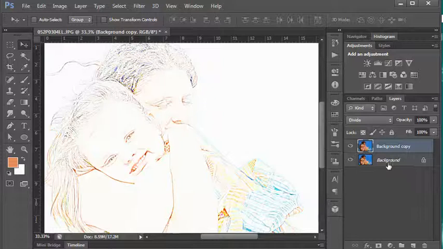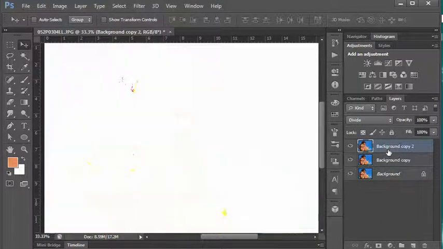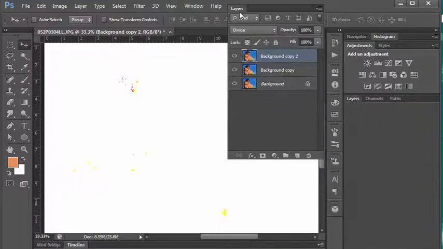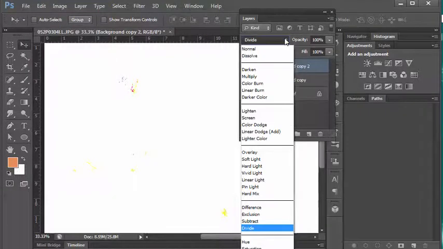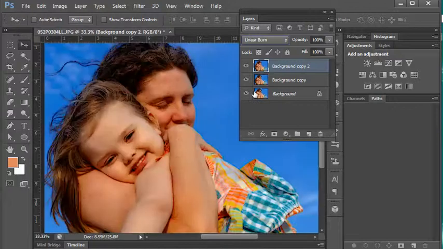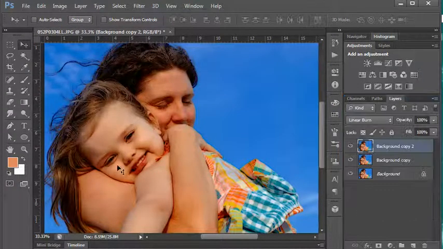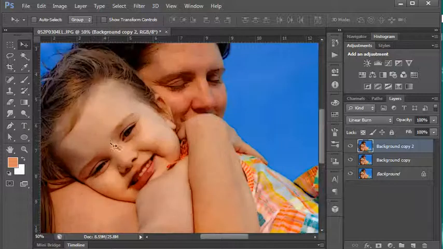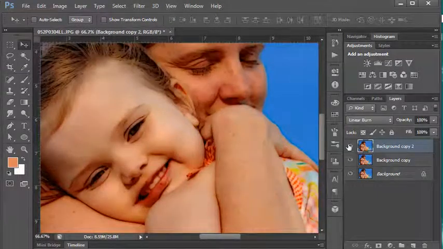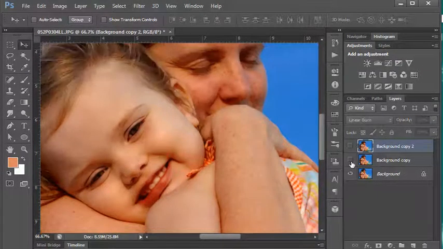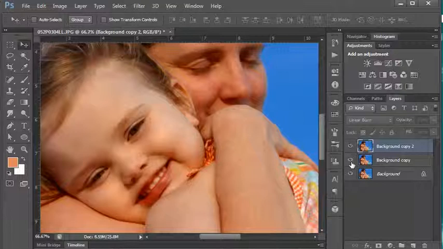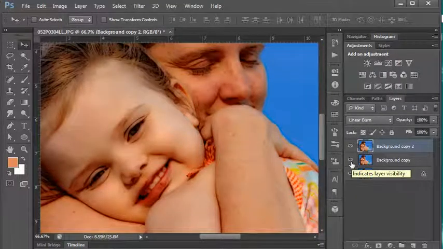Okay, and now I'm going to duplicate that layer again, so I just drag that over the new layer icon, and this one I'm going to change the blending mode. I'll just bring this up so you can see. I'm going to change the blending mode to linear burn, and I'll bring this back in here again, and I'll just zoom in a little bit so you can see what that's done. It's got this kind of interesting effect. If I switch the visibility of those layers off and on, you can see what it's doing there. It's just giving more definition to the darker areas.